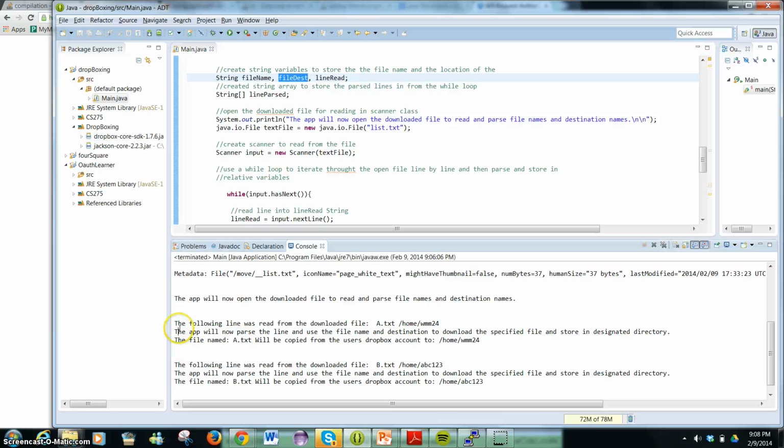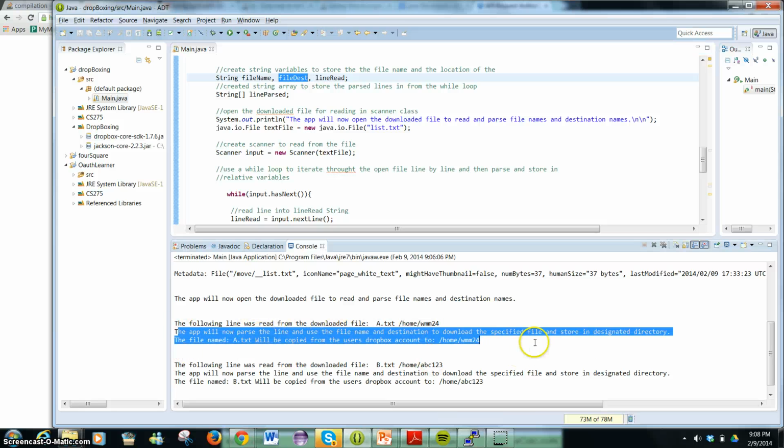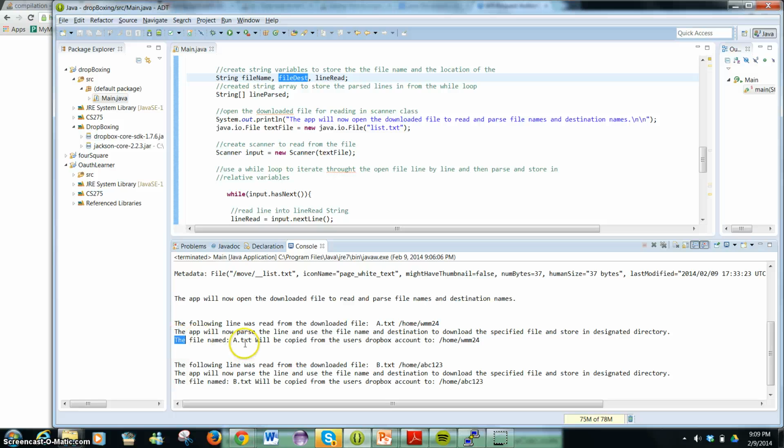So you can see right here I listed it. The sample now parses the line, uses the file name and file destination, and then it'll tell you right here the file name a.txt will be copied from the user's Dropbox account to the destination that was in the text file.